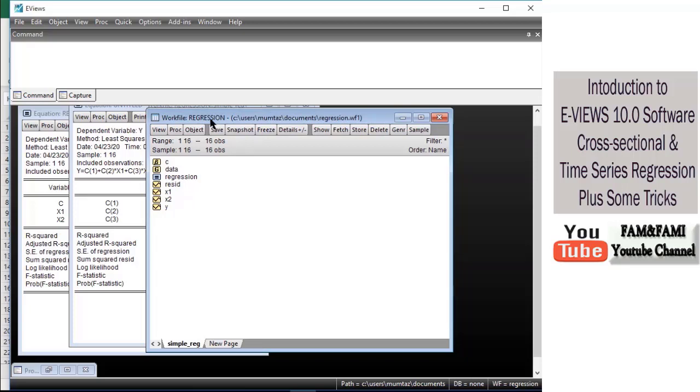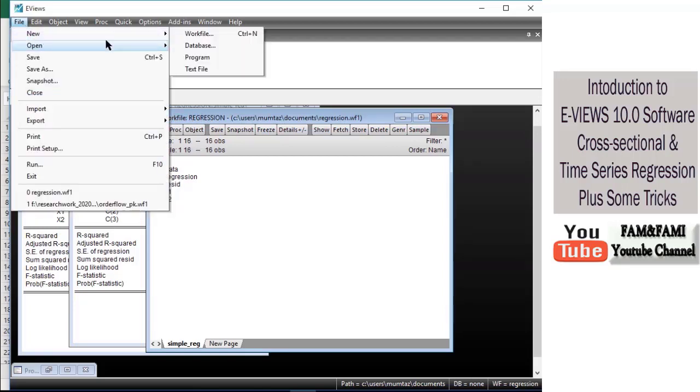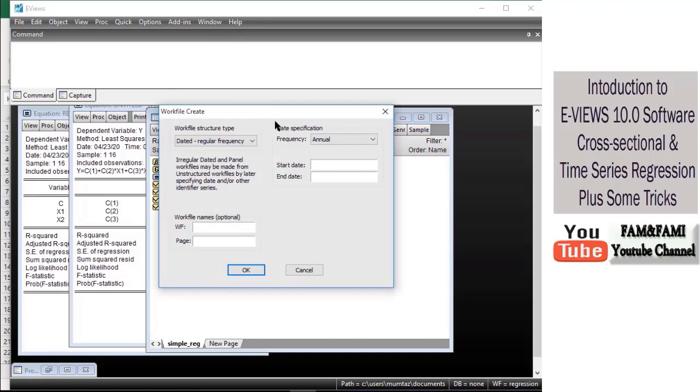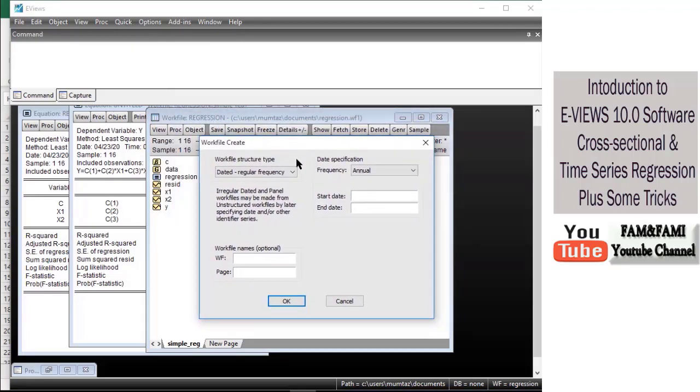If you want to create a new work file, that method I'm going to explain first. Go to the File menu, New, and then in the submenu choose Work file. Once you click on this, a work file create dialog box appears, and now we need to select dated regular frequency because we are using time series data that occurs at a regular interval, at regular frequency. In the date specification we have options: annual, multi-year, semi-annual, quarterly, monthly, bi-monthly, daily, 5 day a week or 7 day a week, even intraday, and you can even set custom week or weekly data, or integer date. So there are a number of options.